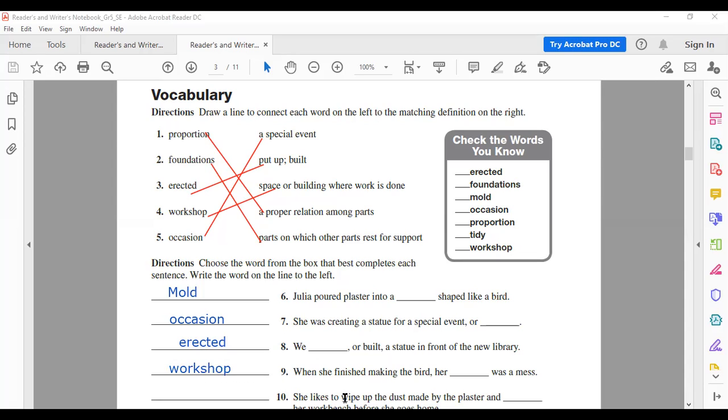Can you give me number 10? She likes to wipe up the dust made by the plaster and her workbench before she goes home. Choose from this box. These are the words that we chose already: erected, foundation, mold, occasion, proportion, workshop. She worked, but before she goes, she cleans everything. And she made it what before she goes? Tidy. Excellent. So we say tidy. Tidy means clean. It's the adjective of the word tidiness.